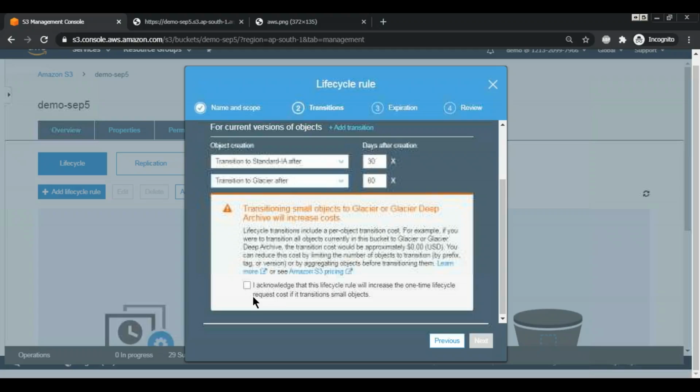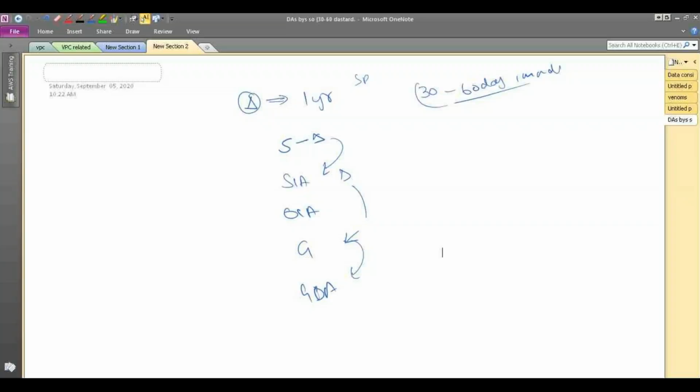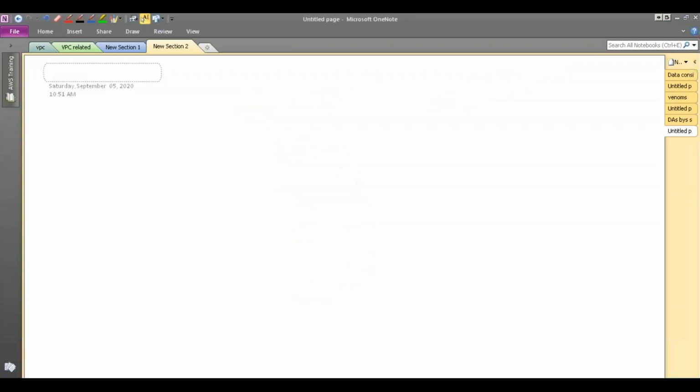Don't worry about this warning, you have to acknowledge it anyway. But what is important here is the days. How are these days calculated? That is very important, otherwise you will get confused. When you upload an object to S3, you will see an object created date. I showed you that in the console.